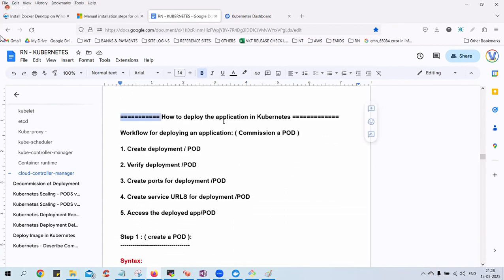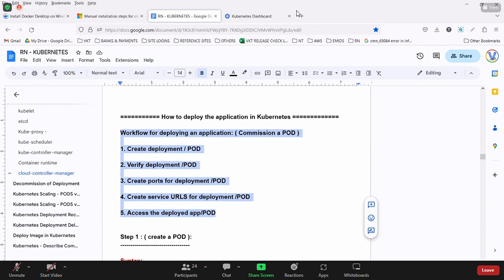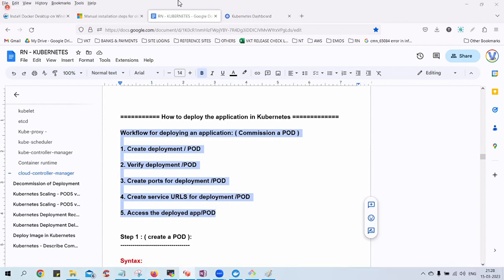Now, the next concept is you need to know how to deploy applications in Kubernetes, guys. So that is what you have to be aware of. I recommend you write these steps quickly. So please write these steps quickly. Please write it and let me know once this has been done.